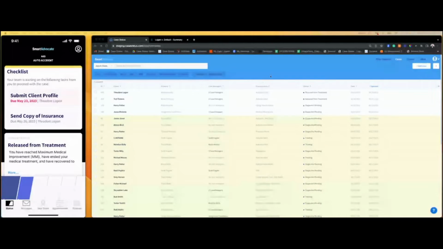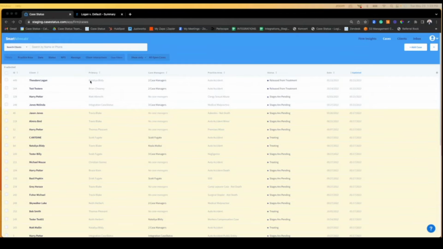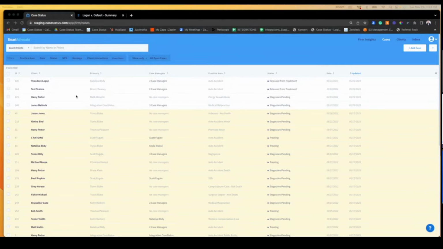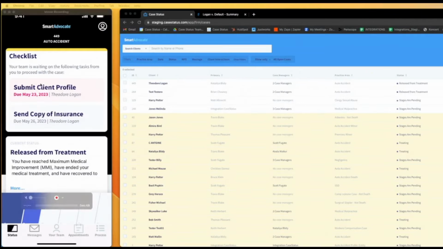Paul kind of hit the nail on the head there, right? Creating more operational efficiency is key here, both internal and external for your staff and your client. And a big part of that is going to be the actual integration with SmartAdvocate. So to set the stage, I have case status pulled up here on the right side of the screen. This is exactly what it looks like for the staff member. And over on the left is what it looks like for the client.